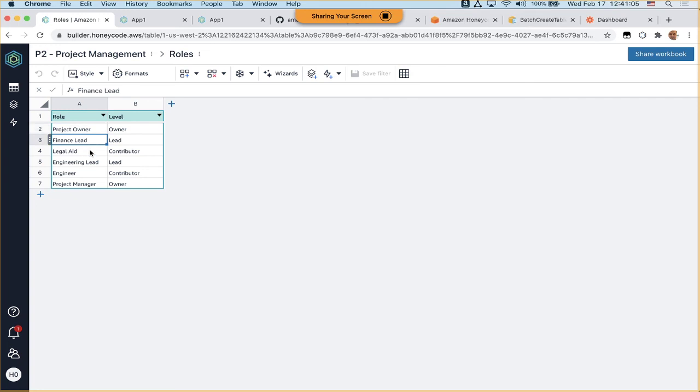So project owner, finance lead, I just made these up, but you can make up as many as you want, as many as make sense to your business. So this is an extra benefit here. Now you can customize these roles specifically for your business and your business use cases.